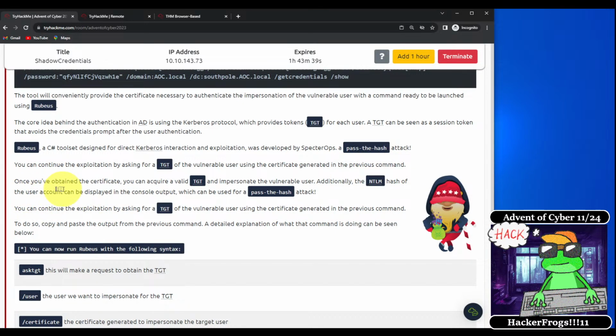So you can continue the exploitation by asking for a TGT of the vulnerable user using the certificate generated in the previous command. Once we've obtained the certificate, you can acquire a valid TGT and impersonate the vulnerable user. Additionally, the NTLM hash of the user account can be displayed in the console output, which can be used for a pass the hash attack.